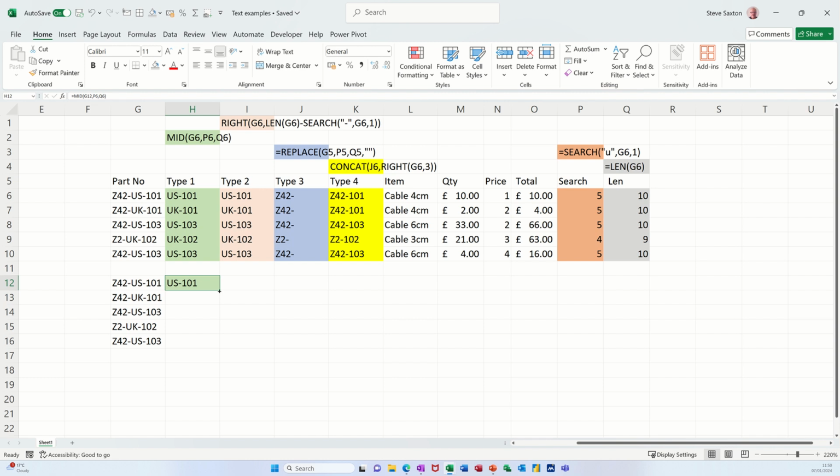Then you can just pull that down, and it pulls in all the information for me. So that was that one using the mid function, which is great.